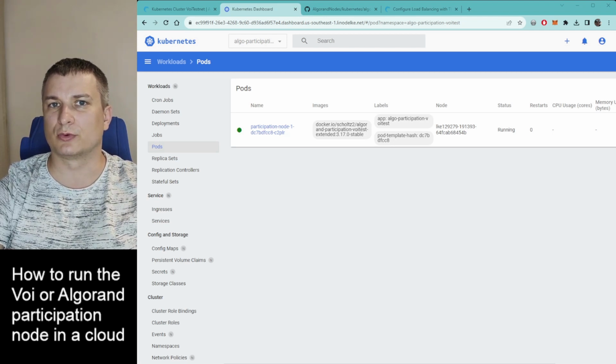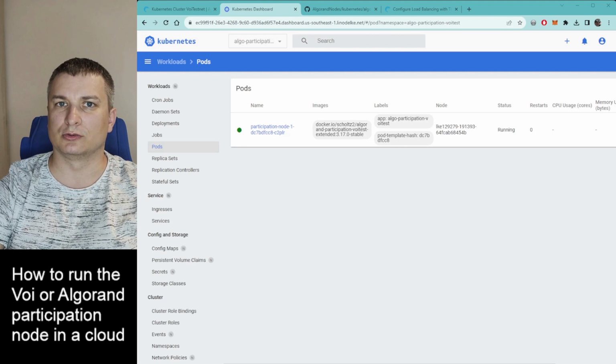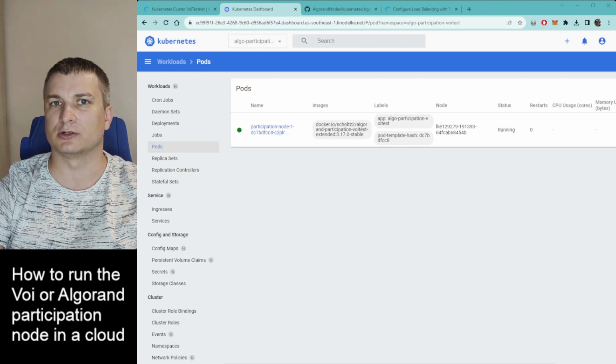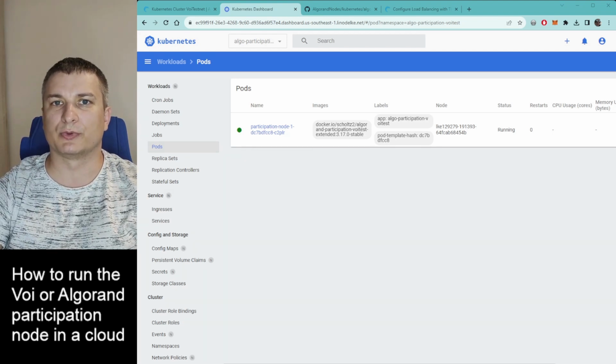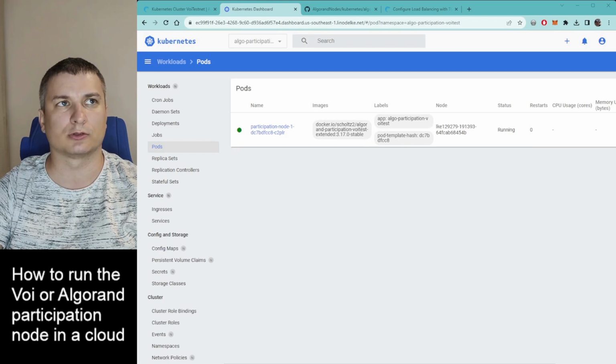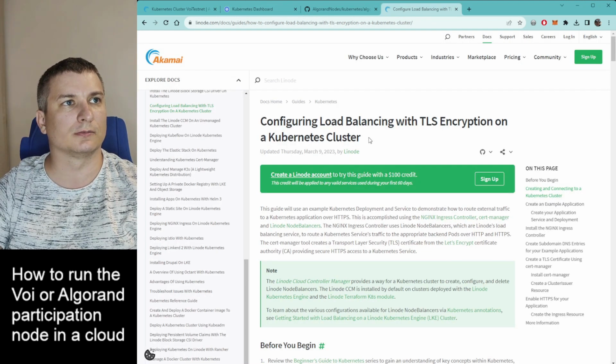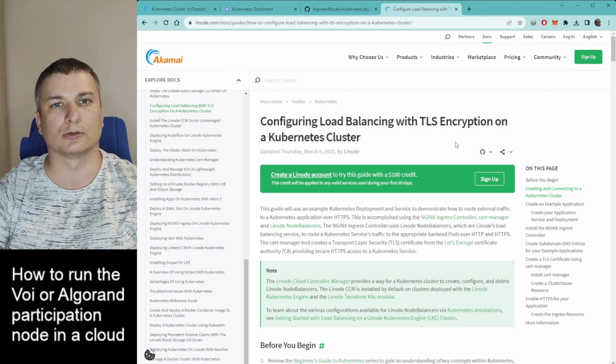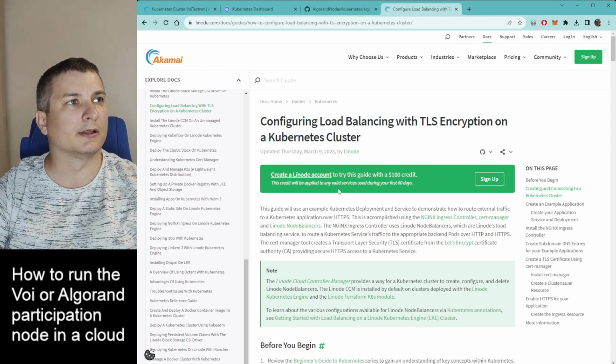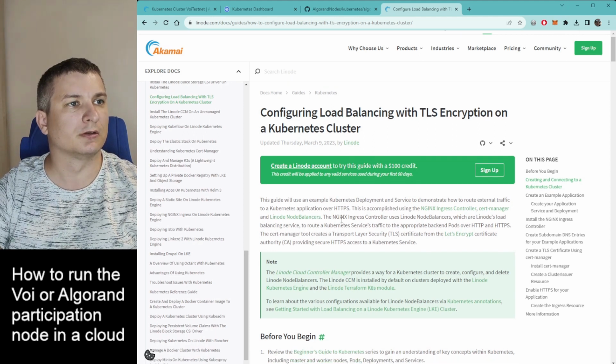So it's quite good. Now you can stop here if you want to run only your participation keys for your accounts. But if you want to run a public Algorand infrastructure, you have to set up the DNS records to some domain where anybody will be able to access your Algorand participation node. So in Kubernetes, we need to install the Ingress controller. In other cloud providers, it's usually installed by default. But in Linode, it's not. So let's go to the documentation. And this is how it's done in Linode.